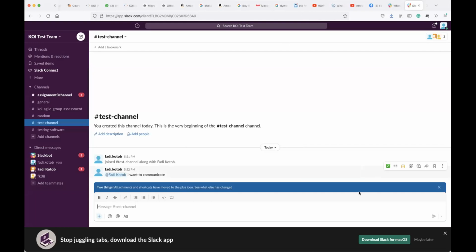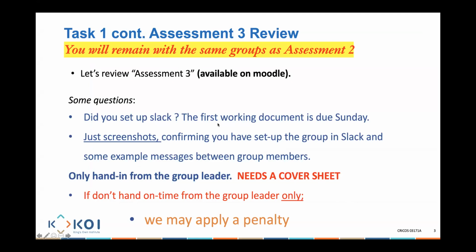So I can see now that you all have gone and created Slack. You've set it up. The first working document, which is what you need to be submitting for us now, is due on Sunday. Just a screenshot confirming that you have set up the group in Slack and some example messages between group members. You need to have a cover sheet. You need to ensure you hand up your work on time.